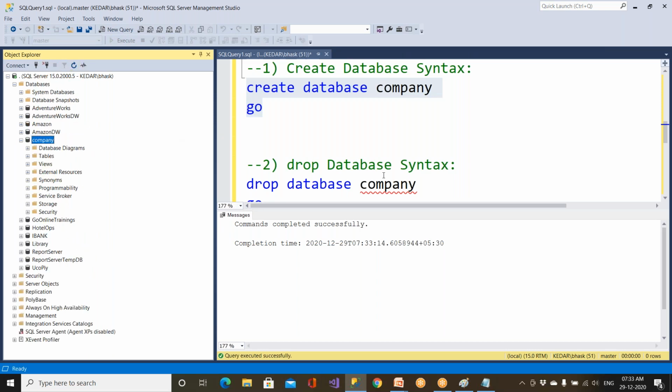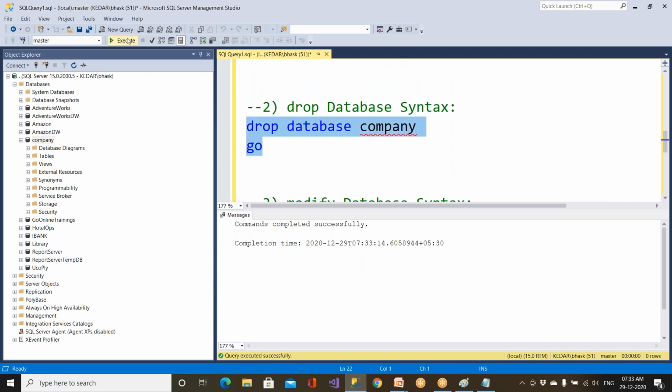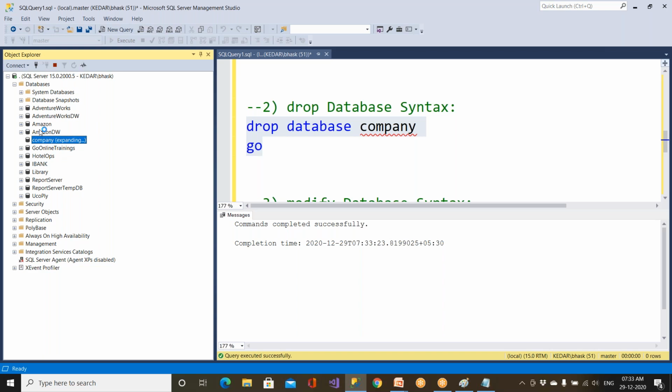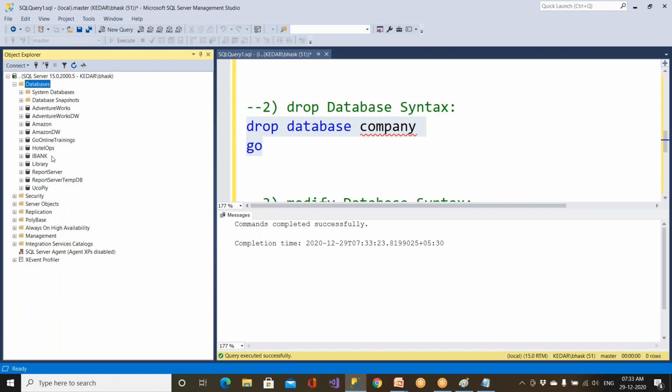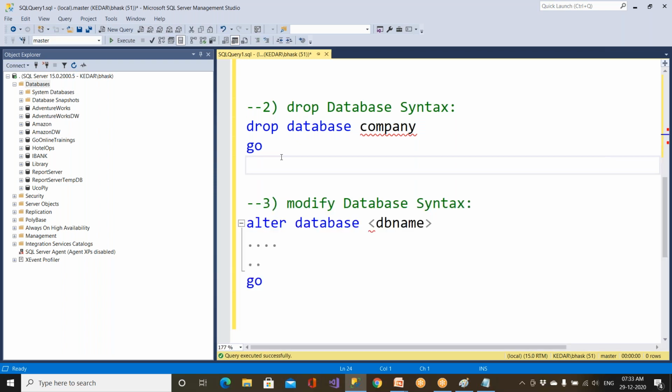Have you seen this? Now I wanted to drop this. You can execute this line and refresh. The company database is gone. Clear? So whatever you wanted to do, you should be able to do it. There is no issue at all. Clear, guys? So the company database is gone. Creating and dropping is very, very simple.